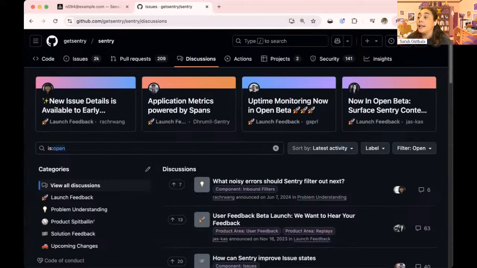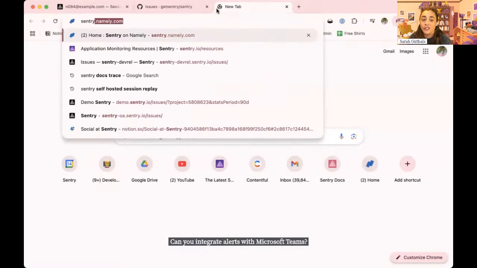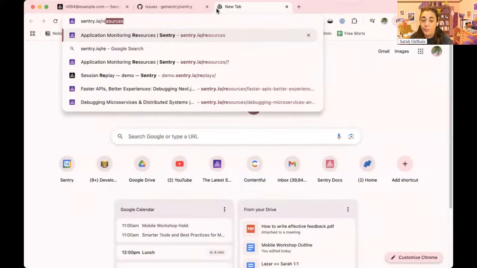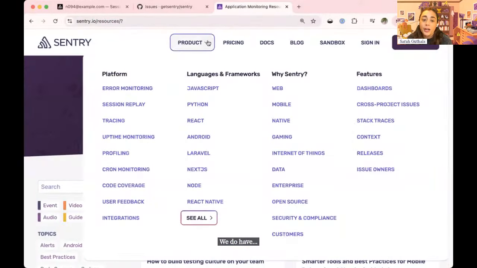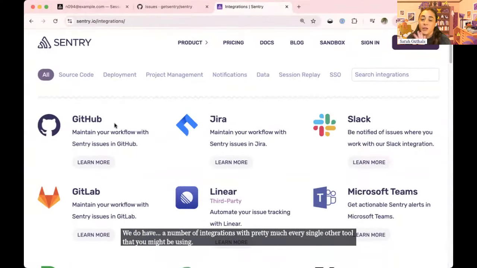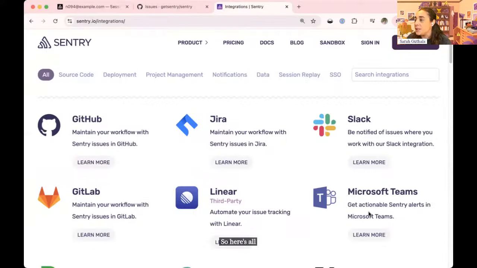Can you integrate alerts with Microsoft Teams? Yes, definitely. So Sentry, we do have a number of integrations with pretty much every single other tool that you might be using. So here's all of them, but Microsoft Teams is right here.